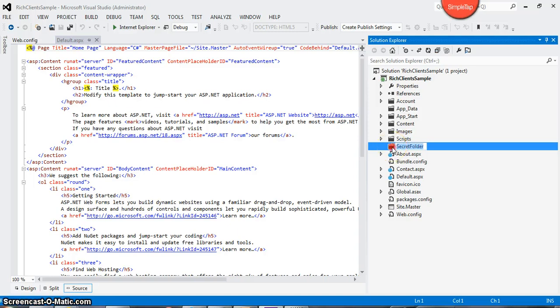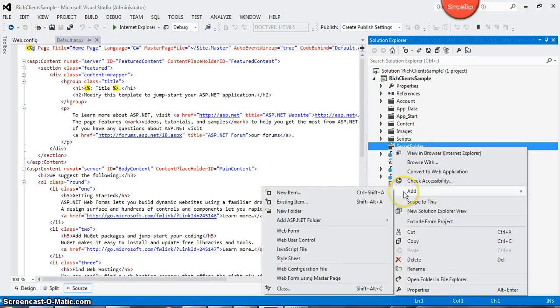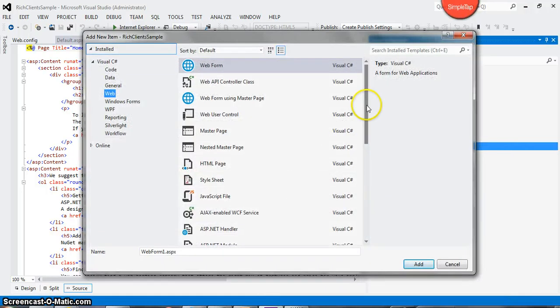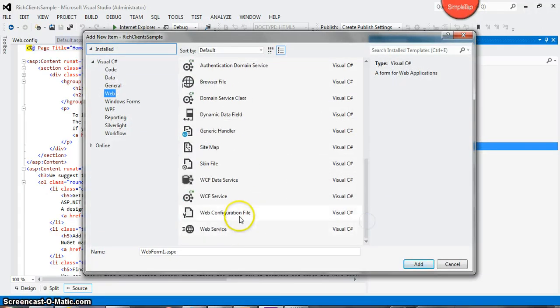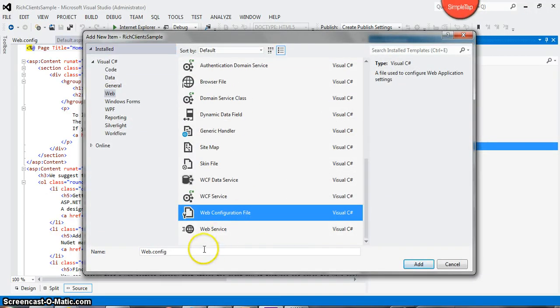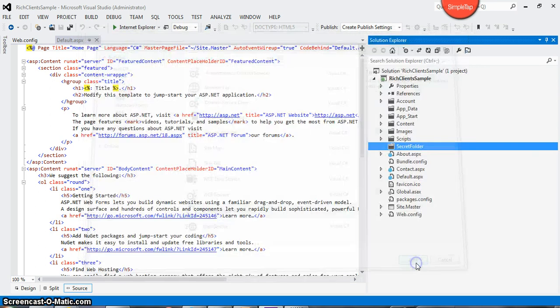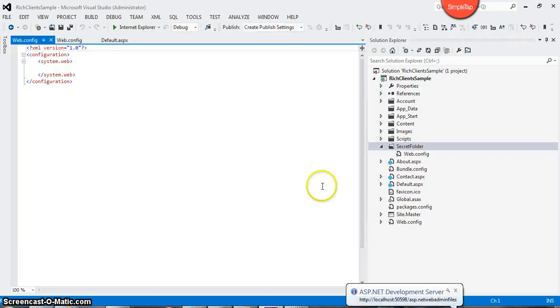So I'm going to right click my folder and add a new item, and go all the way down here and add a web configuration file. It's called web config. I'm not going to change its name. I'm going to add it. And it's just an empty web config file.